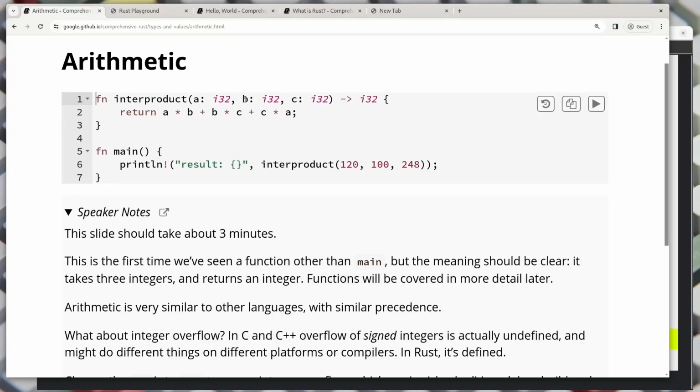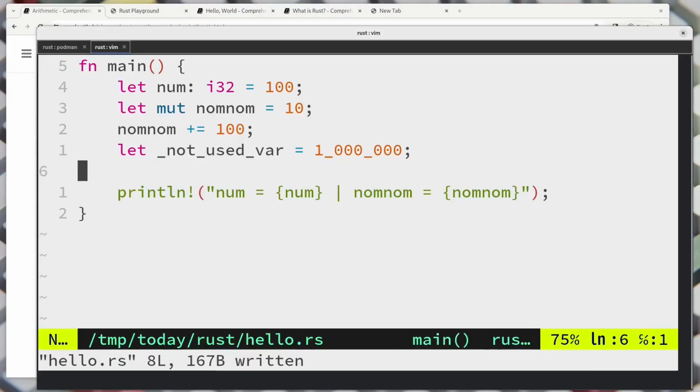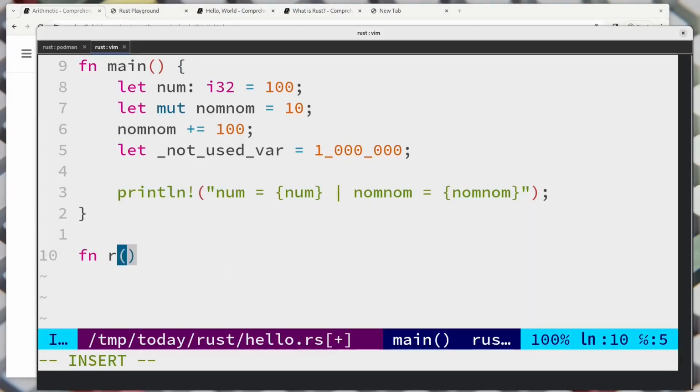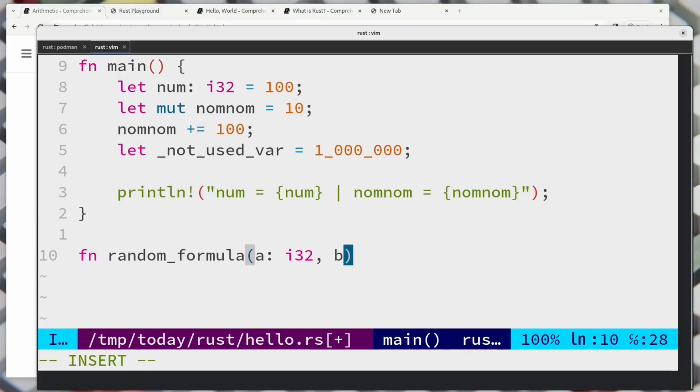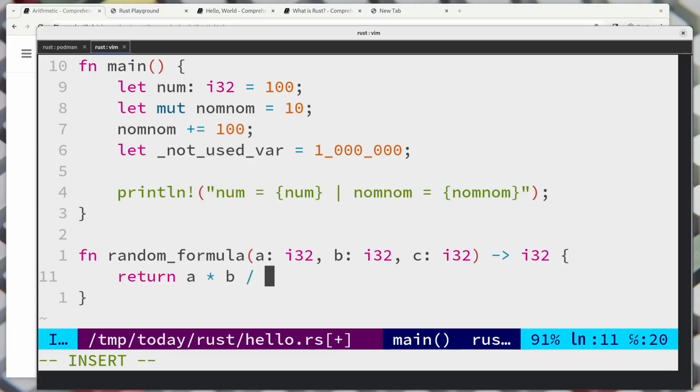Int overflows are defined in Rust and can be avoided using saturating methods to limit the value range, or overflow methods that return a tuple of result and a boolean flag if overflow occurs. Now let's write a quick arithmetic function to check passing parameters and return values. Here A, B and C are i32 type signed ints, and it would return an i32 as well, as denoted after the arrow.